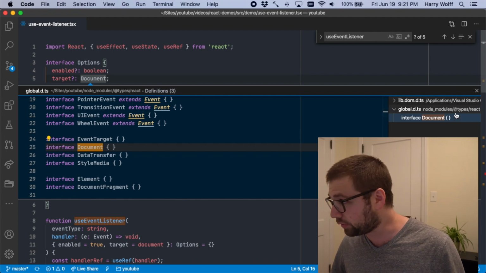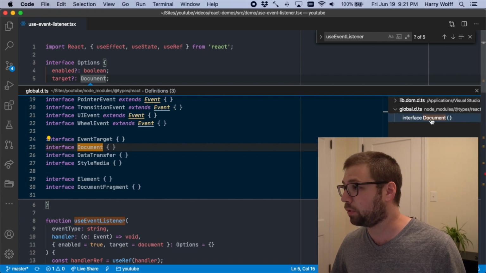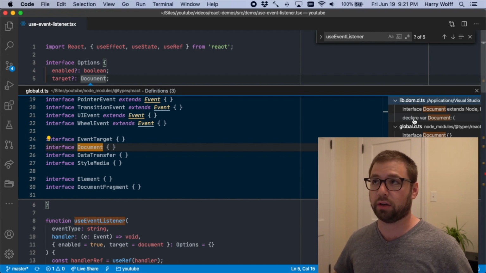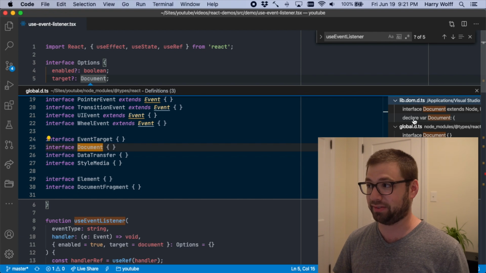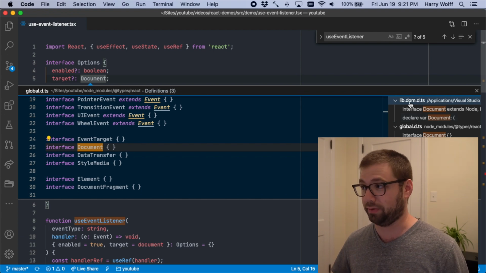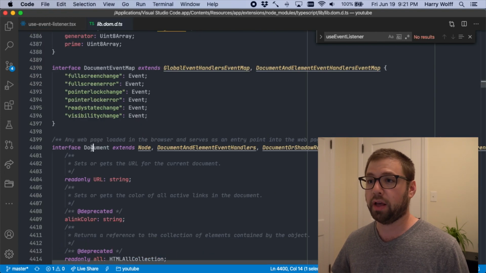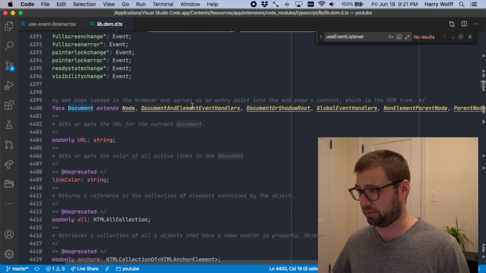And this is what's interesting here, is that there's two of them here. This is the global for React. This is a type for globals, and there's the lib document. And in this case, I'm actually trying to ask for objects that exist in the browser, in the built-in DOM library. So I actually want to click into this one instead. And then here, where'd I go? Interface document extends all these things.